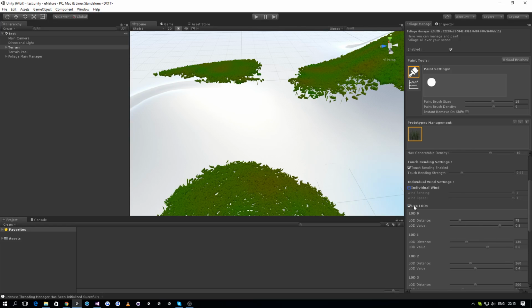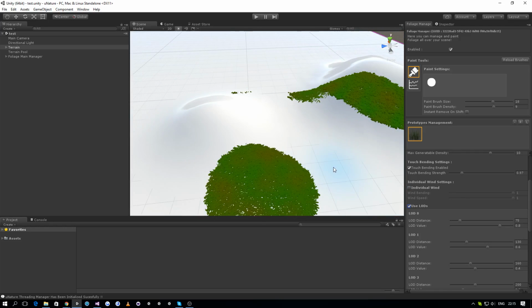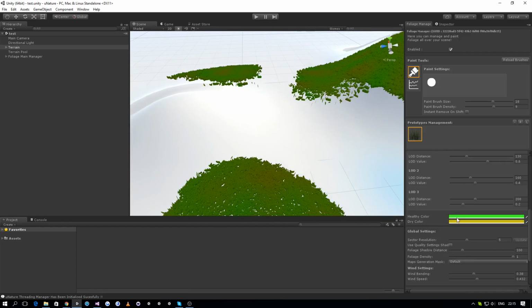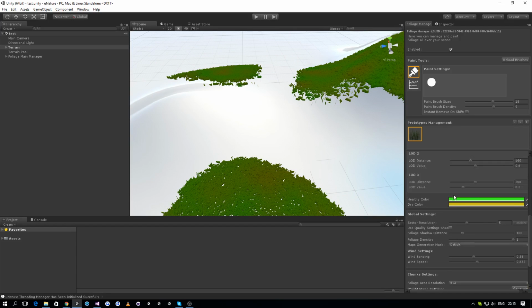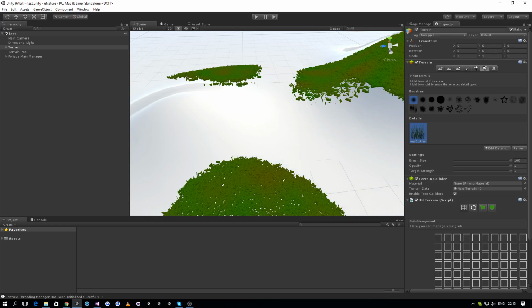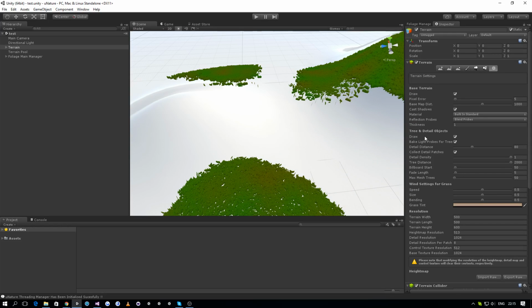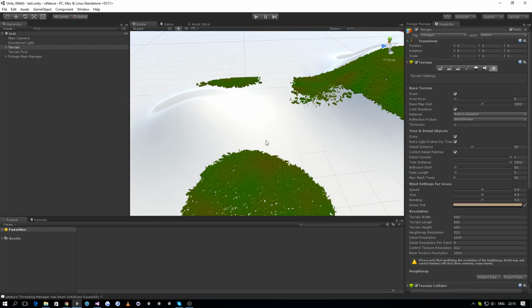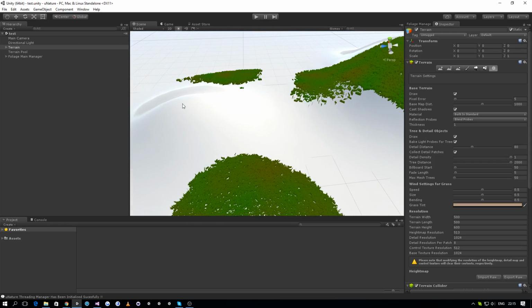Next up, you have the LODs, which you probably noticed by now. If you get closer, it just gets automatically updated. Then you have the health and dry color, and then you have the global settings. I'm not gonna go over that more, because all of it is documented in the documentation, so I feel like it would be a waste of time. So I'm gonna go over to the trees aspect right now. Obviously this is not all of uNature. Actually, let me show you one more thing.